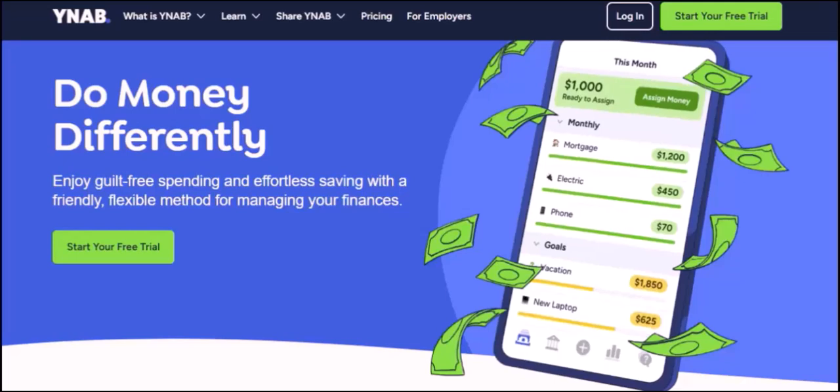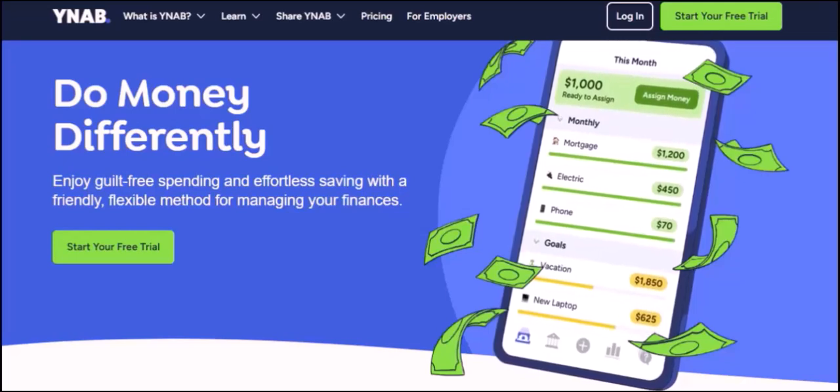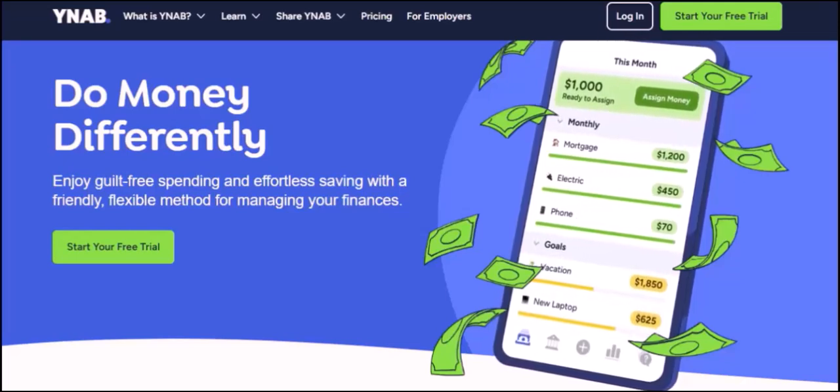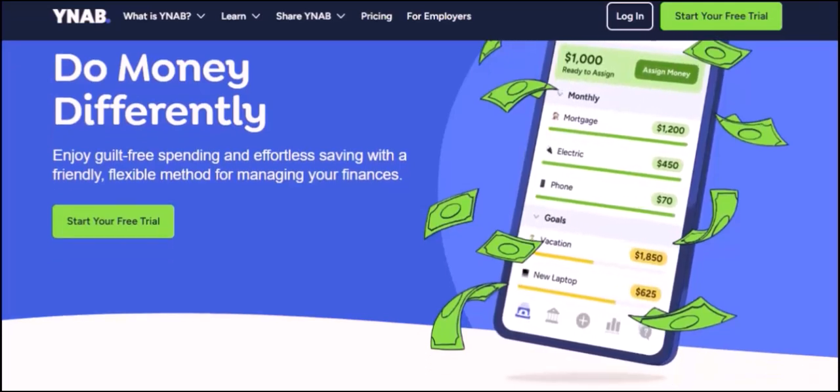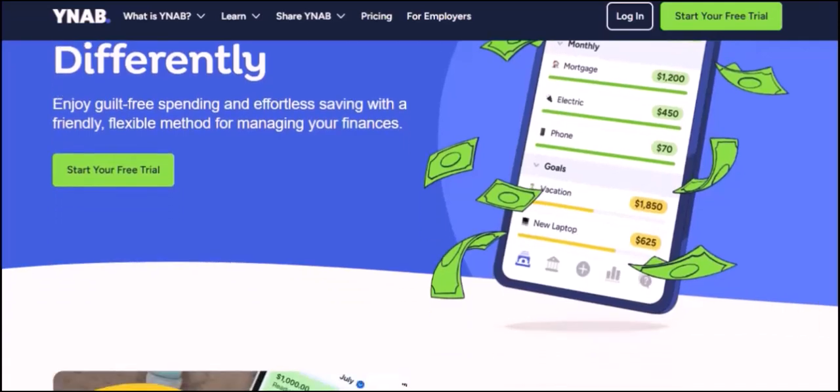YNAB keeps a record of all transactions, even deleted ones. Think of it like an archaeological dig. The surface might show the current budget, but beneath lies a history of your financial activity. Uncovering the past: to access deleted transactions, you will need to delve into YNAB's history.